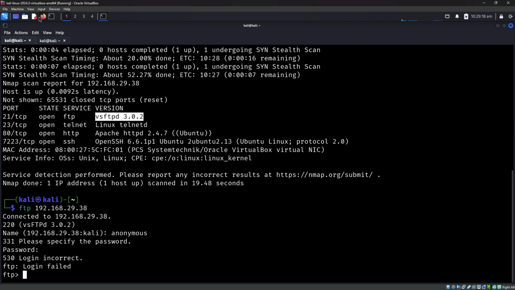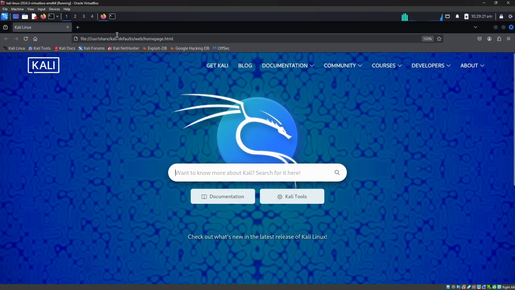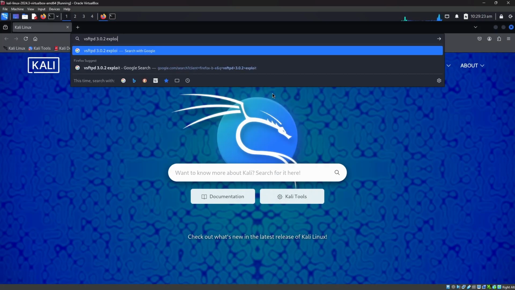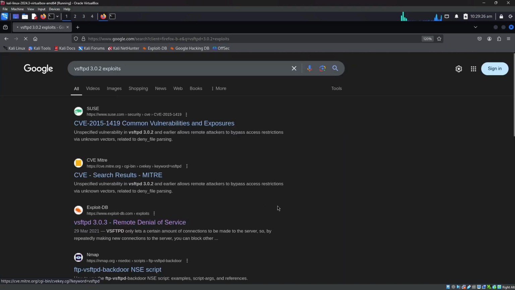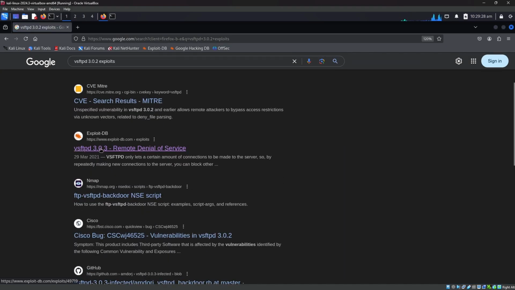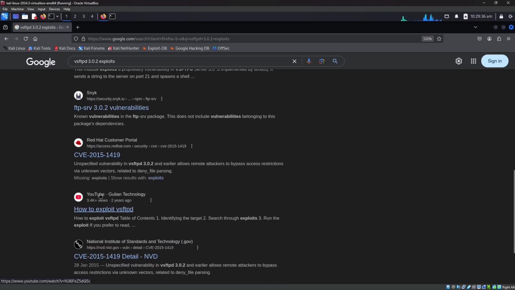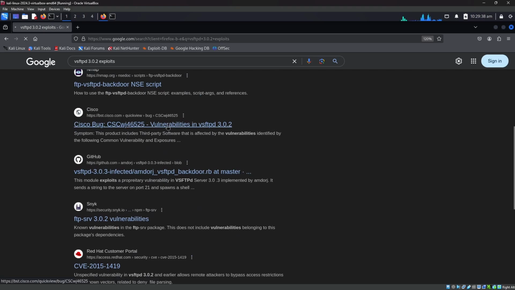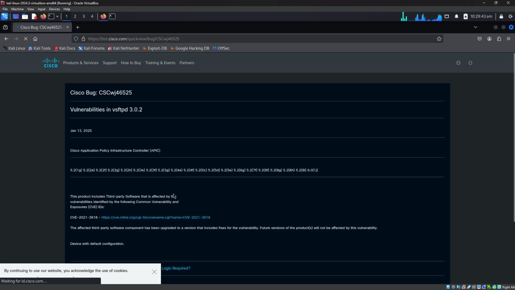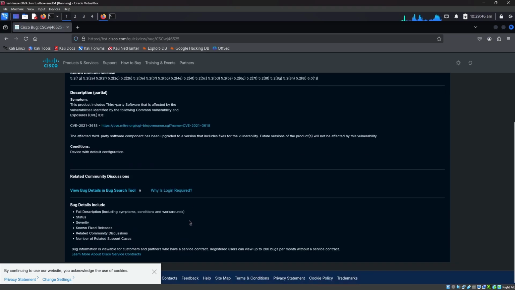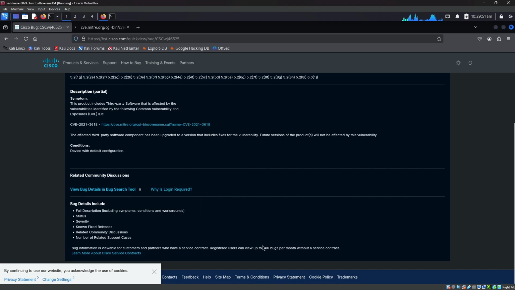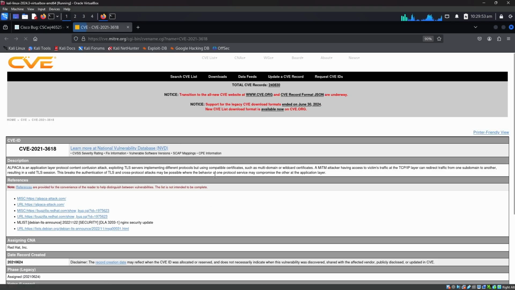Let me copy the version, open the browser and search for any exploits available for this particular version. As you can see, vsftpd 3.0.3 has a remote denial of service, but our version is 3.0.2. Here it shows the vulnerabilities of this particular version, and it gives you a CVE, which is Common Vulnerabilities and Exposures. Let me open this.